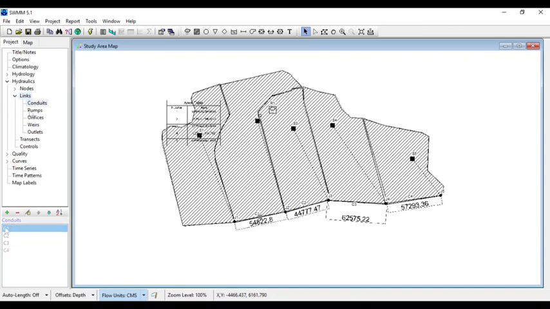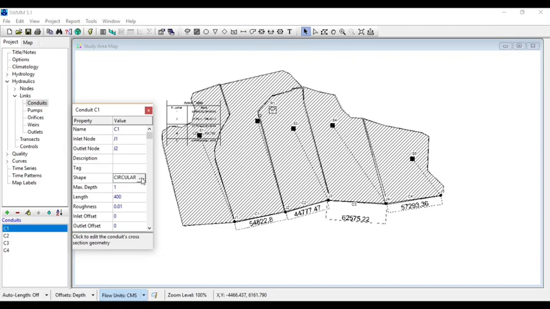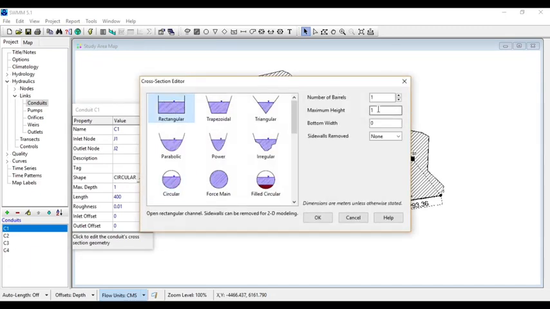So in this example, the junction is not connected to the main drain, but later on in your own work, you need to connect it with the main drain so that the runoff can be channeled to the proper area to avoid flooding.